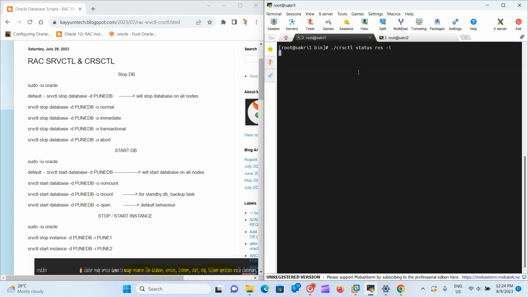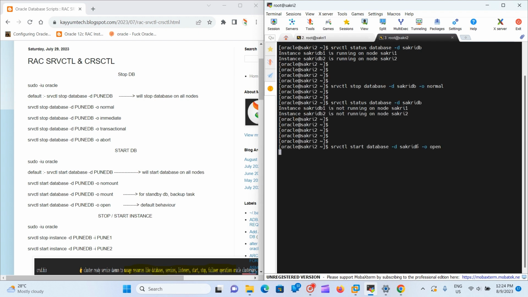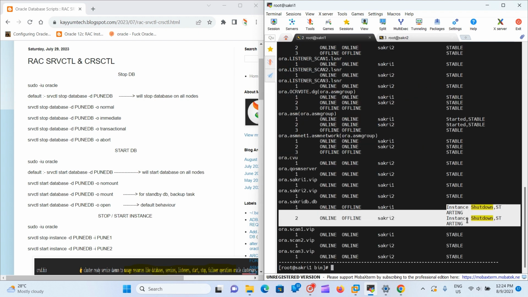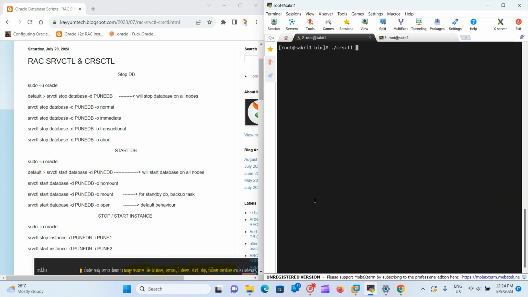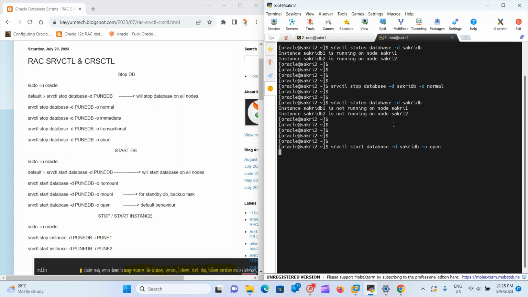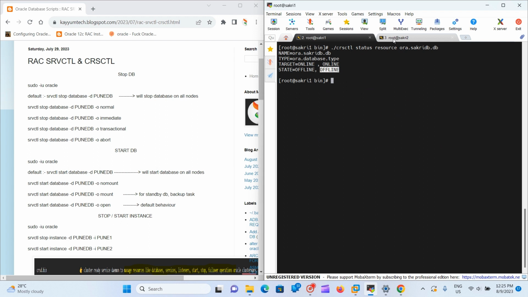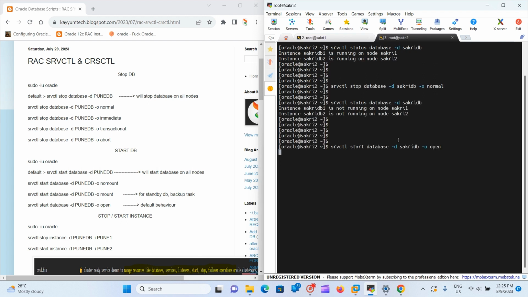So guys, alongside we can take the status of the resources. You can see that both the instances are down, the database is down. It's starting, we are starting the database. Using this command we can take the status of the particular resources. It is showing starting on the clusterware, and it will take a lot of time.